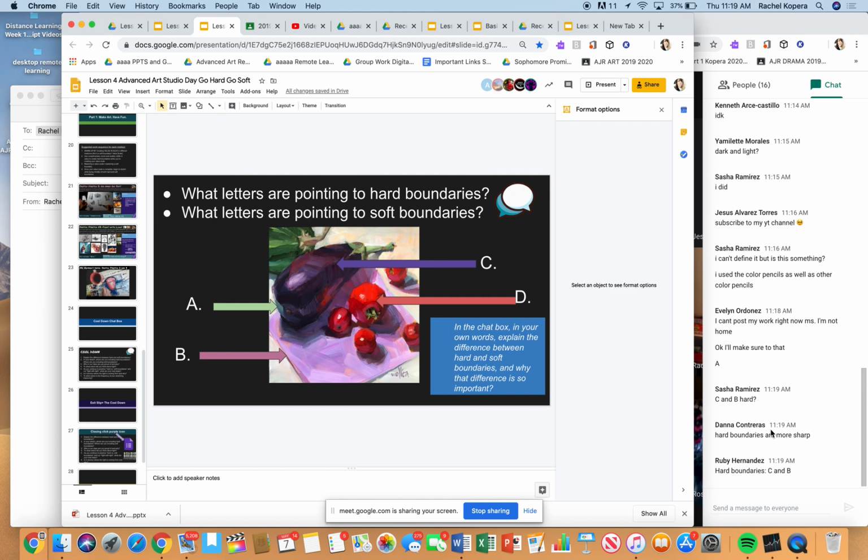Okay, so I'm going to be more specific. Maybe it's the fault of this picture. C and D are pointing to the inside of the fruits. A and B are pointing to the edges of this paper and the edge of the eggplant. Hard boundaries, C and B. Hard boundaries are more sharp. That's true. Anyone else on this?